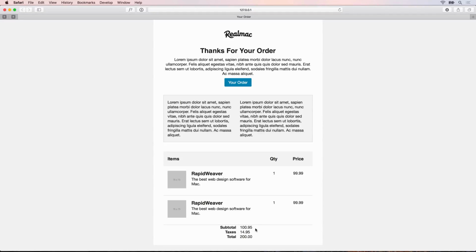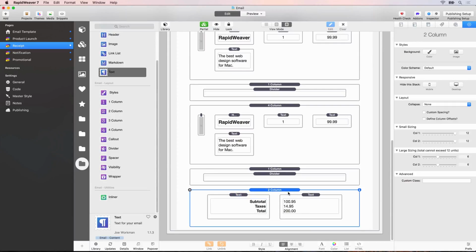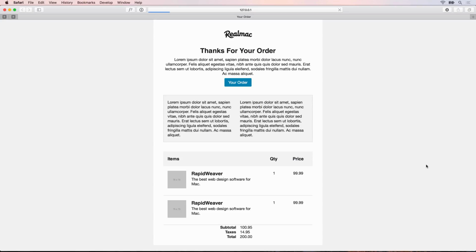But what we do want to do is have this right aligned over here. So to do that we will modify the column sizing for the two column stack here. So the first column is going to be 10 and the second column is going to be 2. Then if we preview that, that's starting to look pretty good.